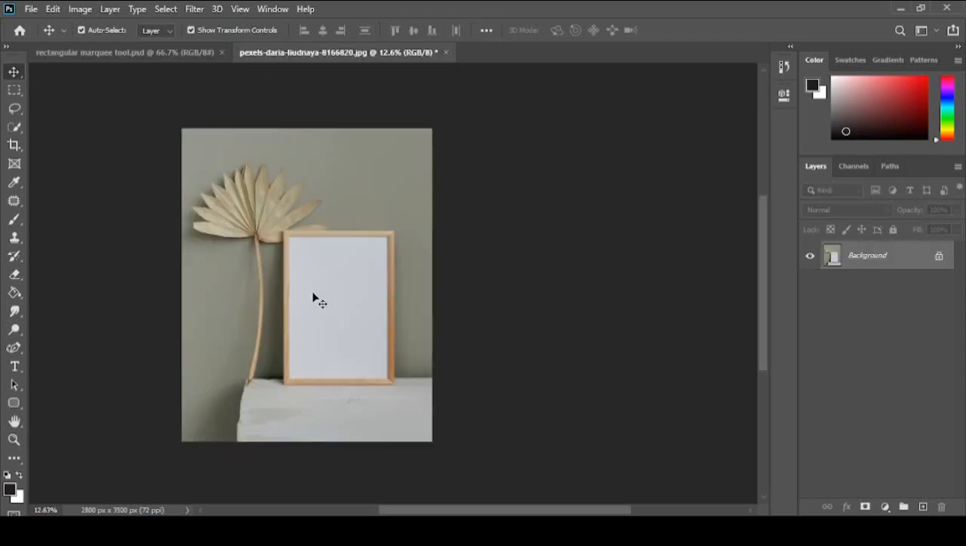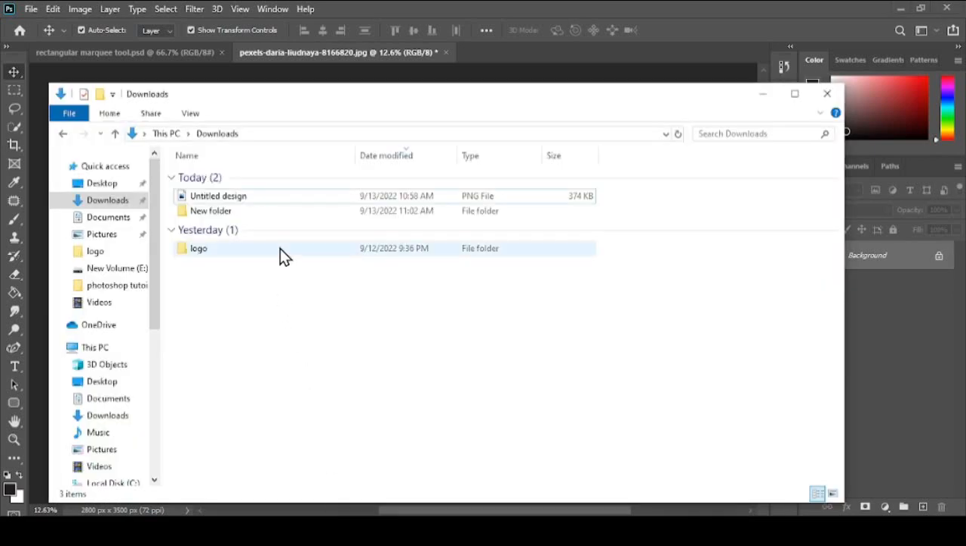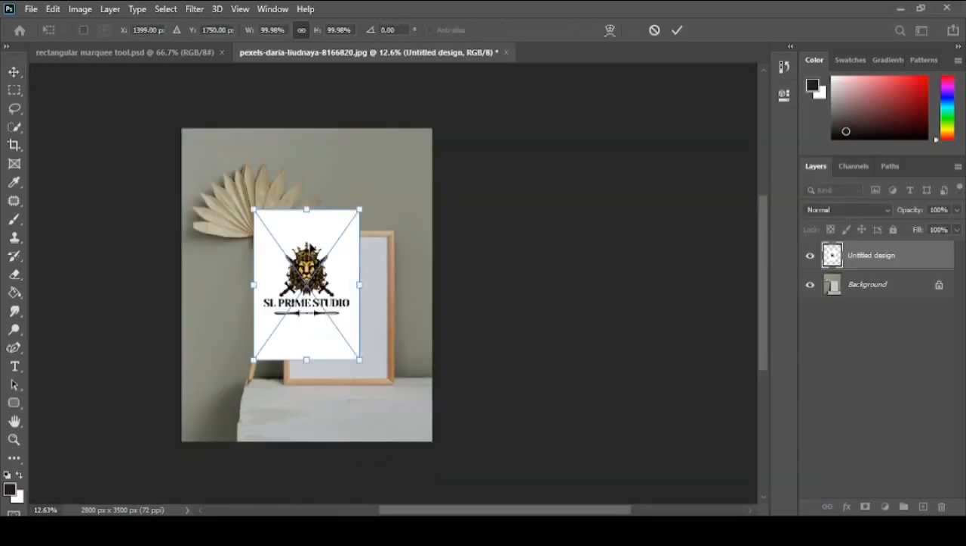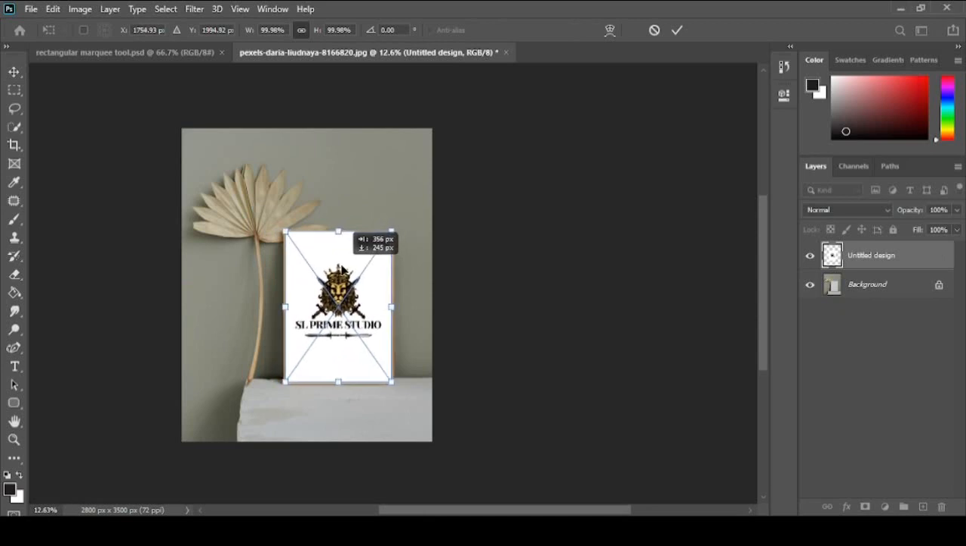You can see that there is a photo frame on this picture taken from pexel.com. I'm going to replace it with another photo. Let's see how the rectangular marquee tool is used practically. I'm going to replace the frame with my YouTube channel logo.